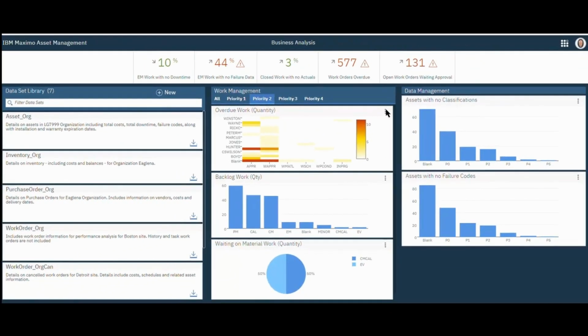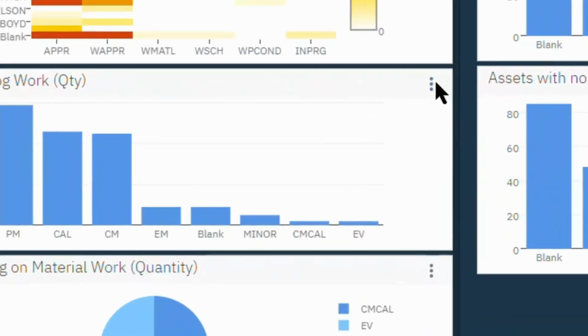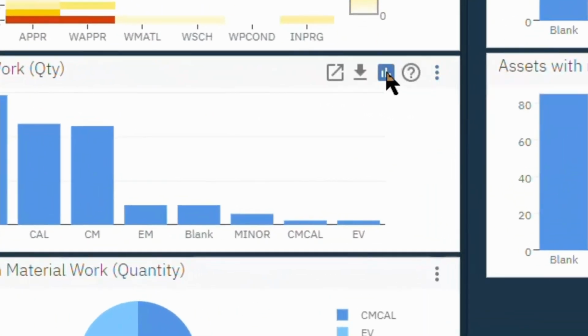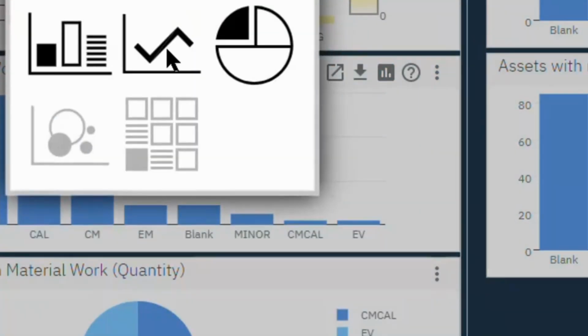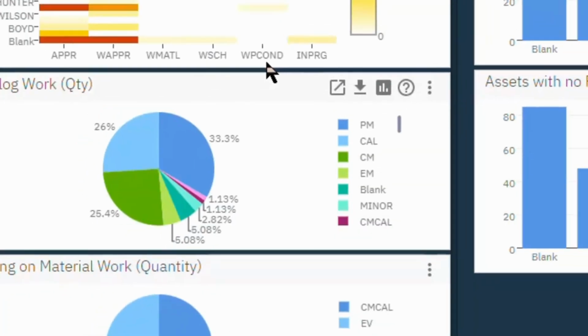And again, the little hamburger lets me maybe alter the charts. I can look at different charts and select different chart options. So let's have a look in this one, what chart options we've got. Maybe I want to look at a pie chart, so I can alter this to a pie chart.